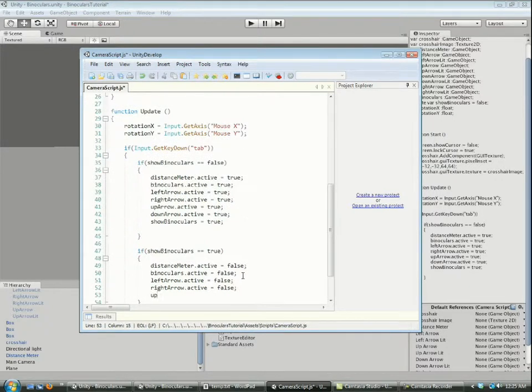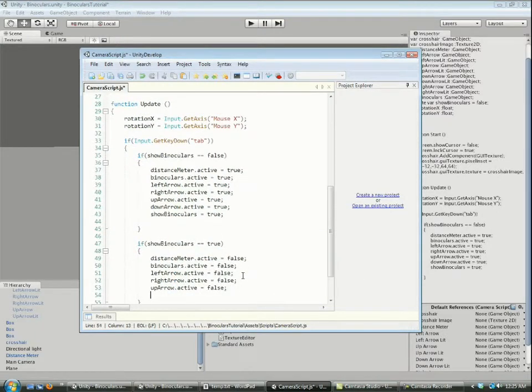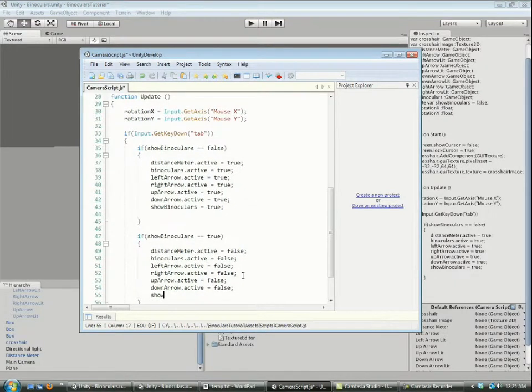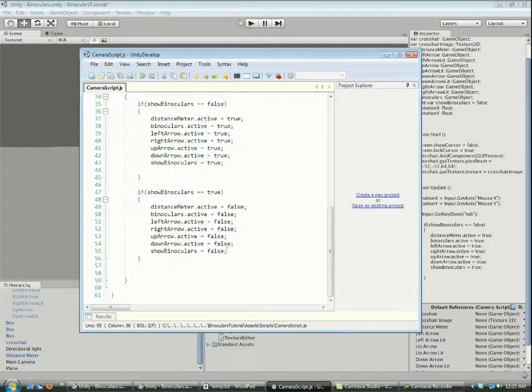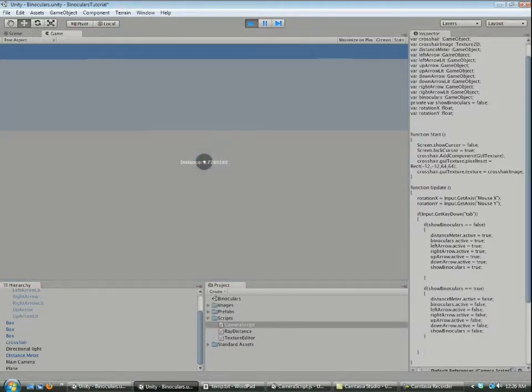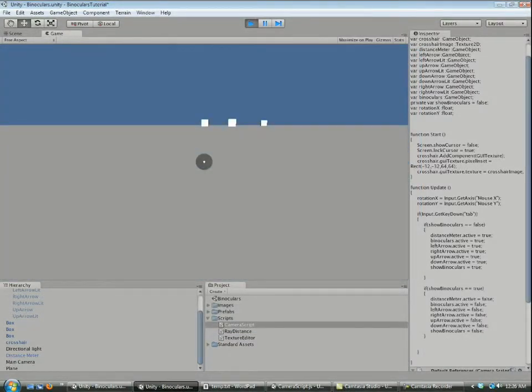Up. And show binoculars is now equal to false. So if we play it and we press tab, I think I might have done something wrong.